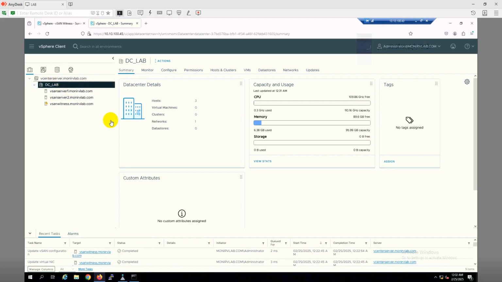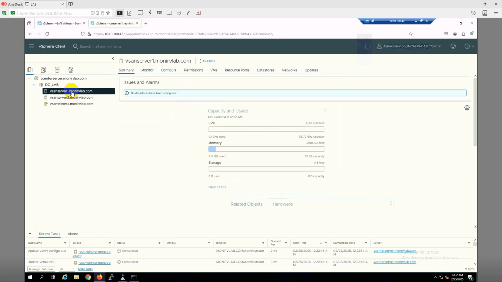So this is my vCenter server and I have three nodes already here. As you can see, DC_lab, that is my data center. And I have added my vSAN server 1, server 2 and my vSAN witness. So let me show you.